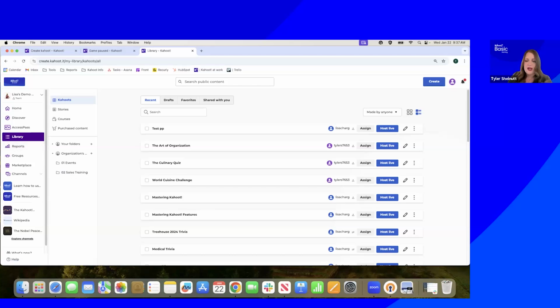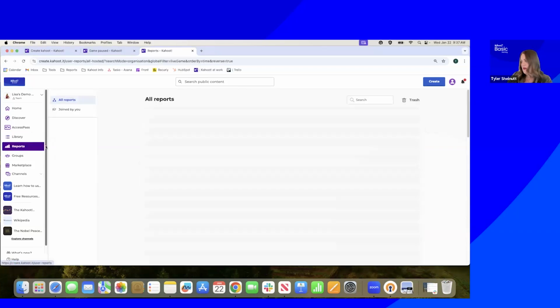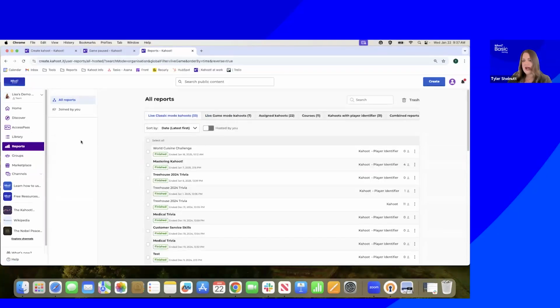For reports, I'm not going to click into this too much because we do have email addresses saved for some of our quizzes. But under reports, you're able to see how individuals have performed throughout a Kahoot. You can also see a breakdown by question, which I really love. So you can gauge maybe the level of difficulty of what you were asking and really know what to tailor for your session next time.